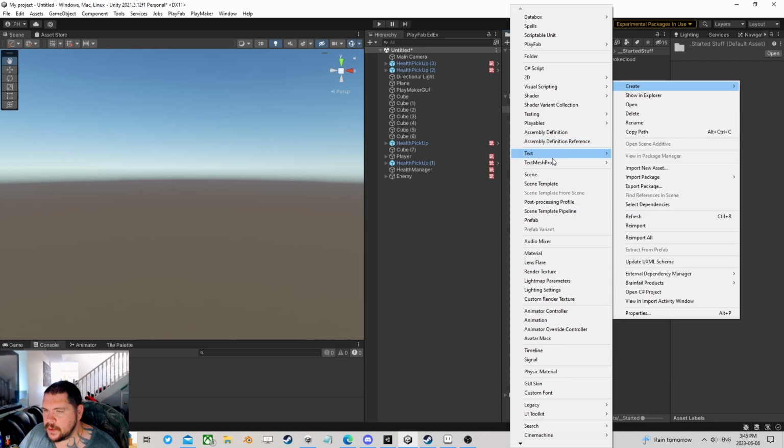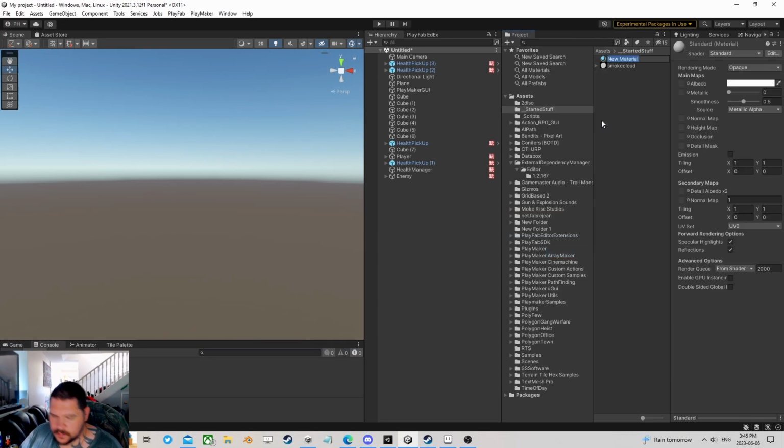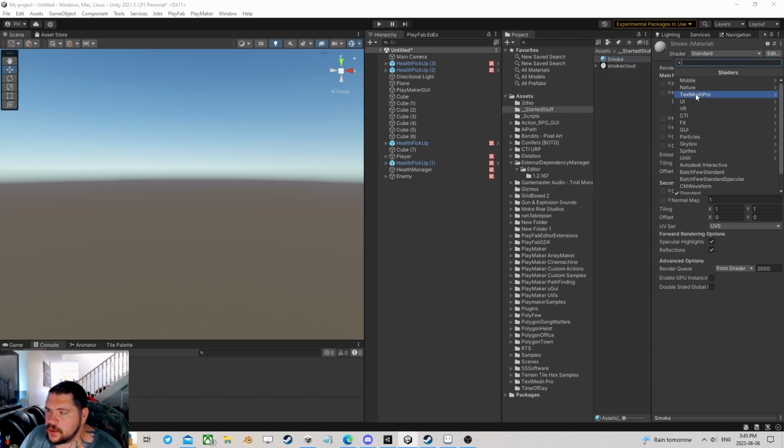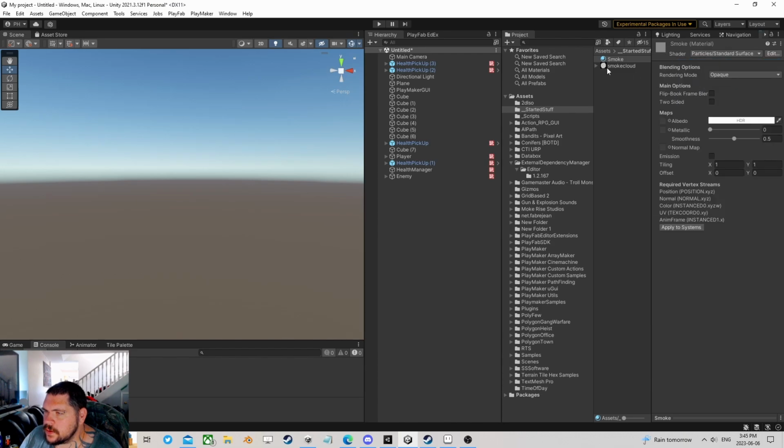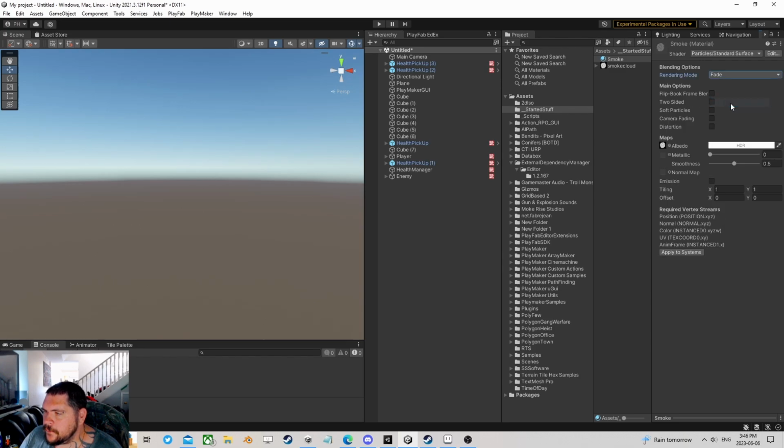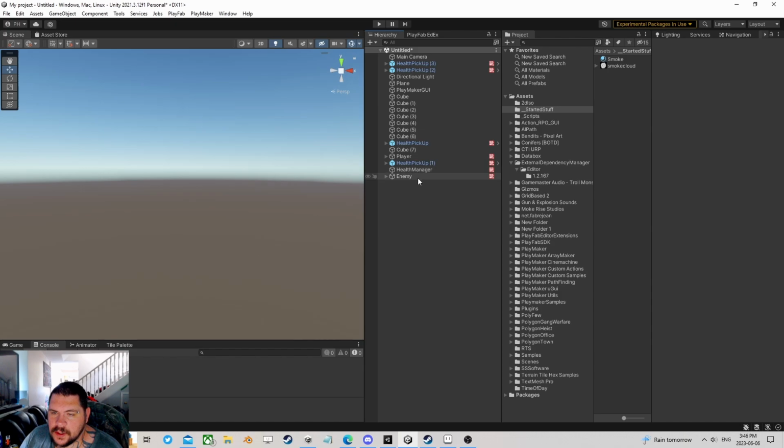Not that important right now. So I'm going to make a new material. We'll call this smoke, and the shader up here on it isn't the standard. We're not going to use a standard shader. We're going to use the particle shader, and I'm going to go standard surface, take this guy in, plug him into the albedo, and I'm going to make him a fade, and take the smoothness down. And that's pretty much it.